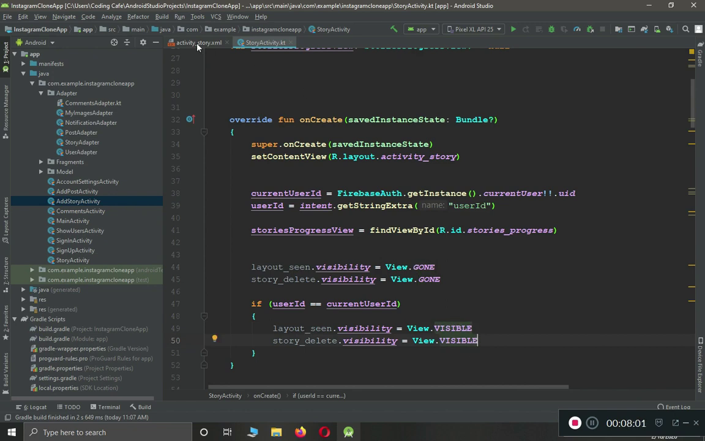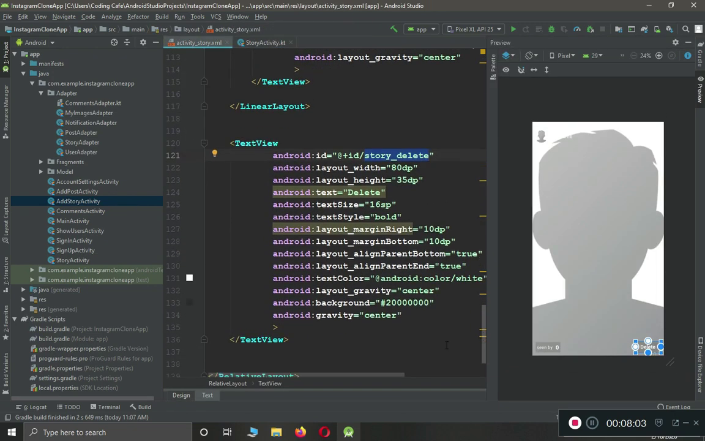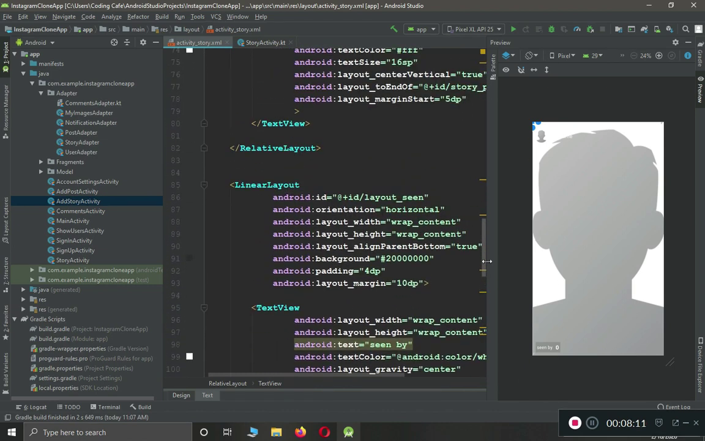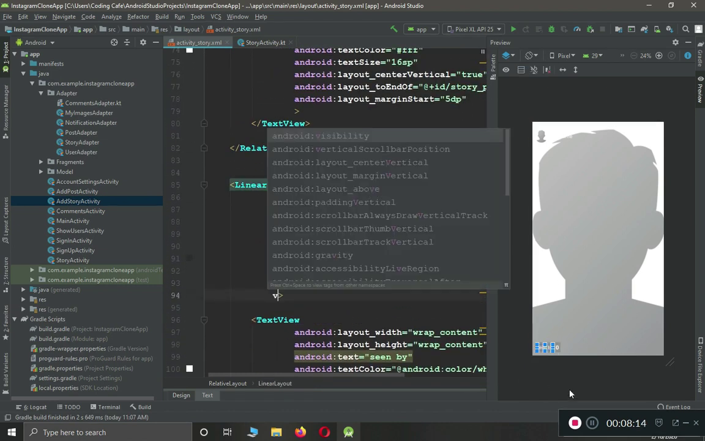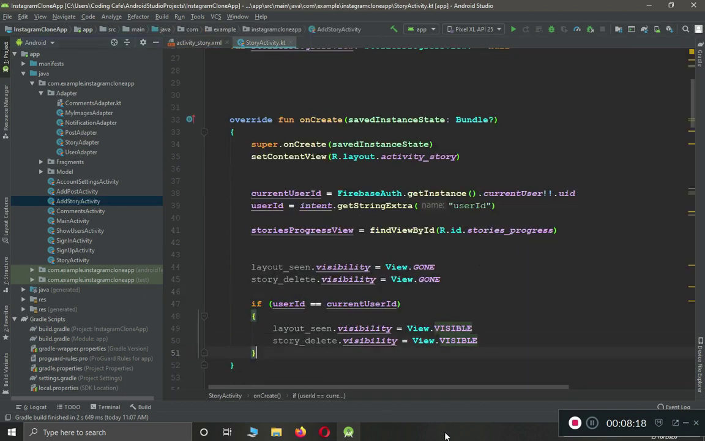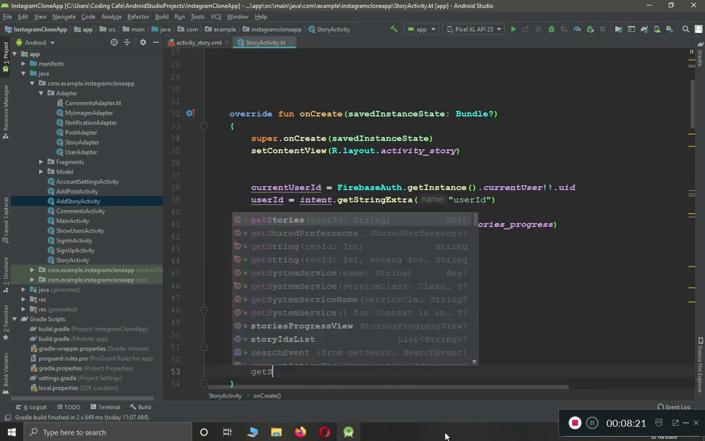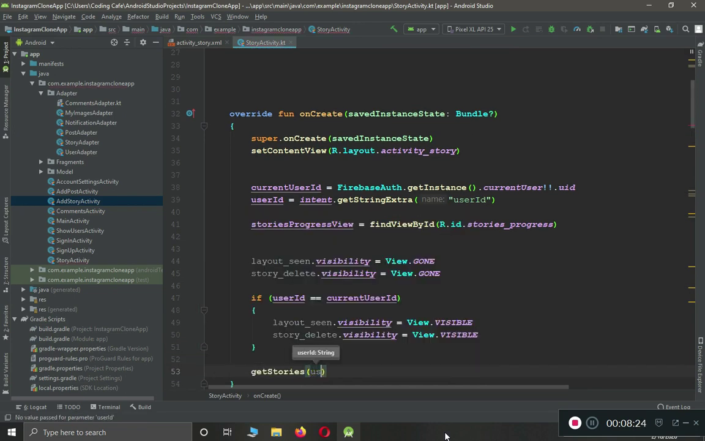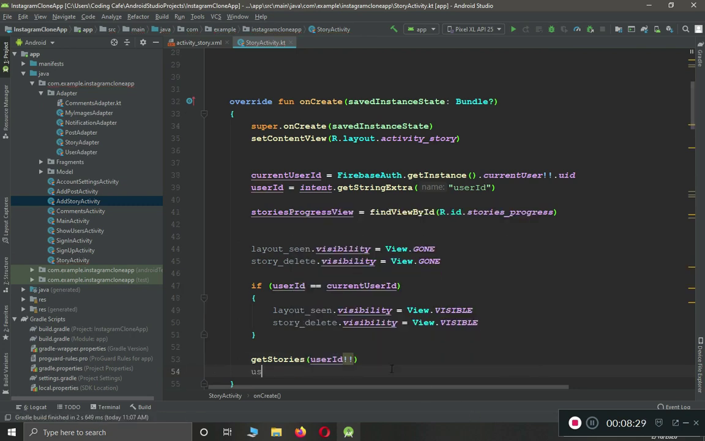Also let's just make this invisible from here also, since we have proper layouts of gone. And also come here to the layout, linear layout, visibility here will be gone. After this, let's just call our get stories function, and it needs a parameter. We have to pass the user ID to it, and also let's just call our user info function, which needs the user ID as a parameter.